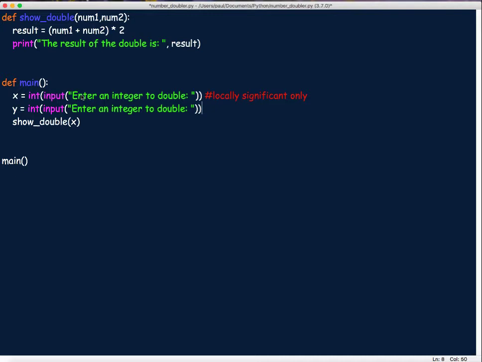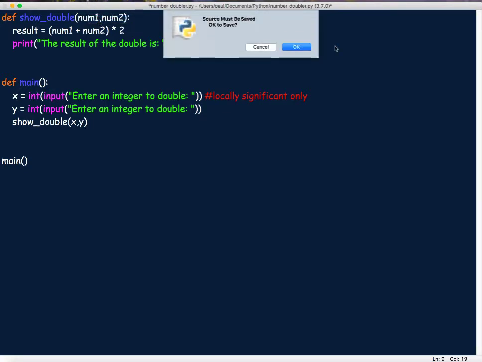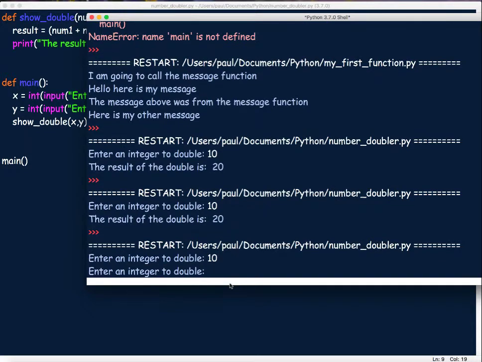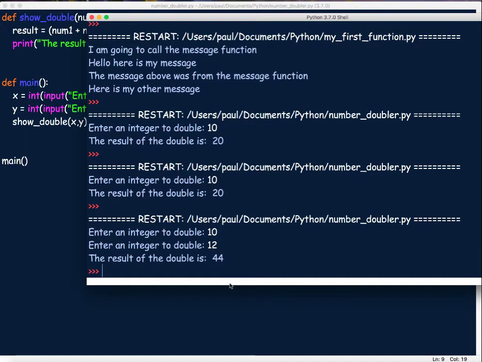What we're going to do now is prompt the user for a number, prompt the user for another number, and I'm going to send them 2 values now. Okay, I'm going to send them 2 values. So if I run this, it's going to make me save it. I'm going to put in 10 and 12, and you can see the double is 44, because if I add 10 and add 12, it's 22, times 2 is 44.